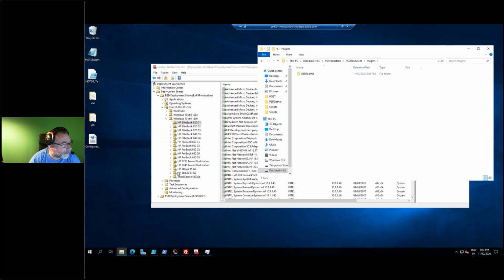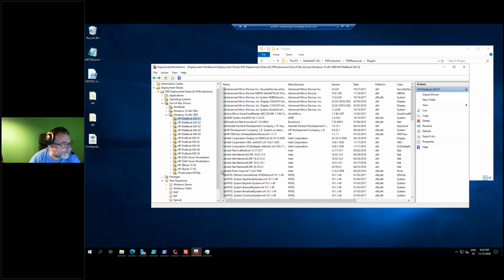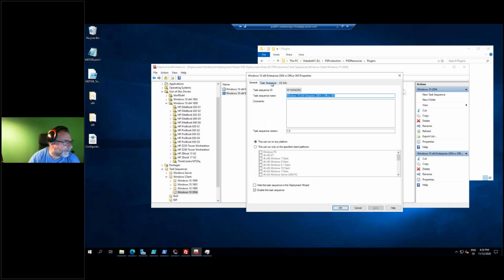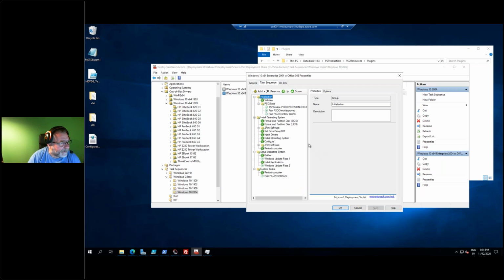Checking a task sequence, I can go to one of the task sequences here. I think I have it. Yeah. So here's the Windows 10 2004 with Office 365, and I can show that. The only thing we have here, well, these are custom. These are not on GitHub, but it's a way to check if the machine is in an approved list or not. Then we set the version that we can check this task sequence against, and then we run the script, and that reports back to web services.